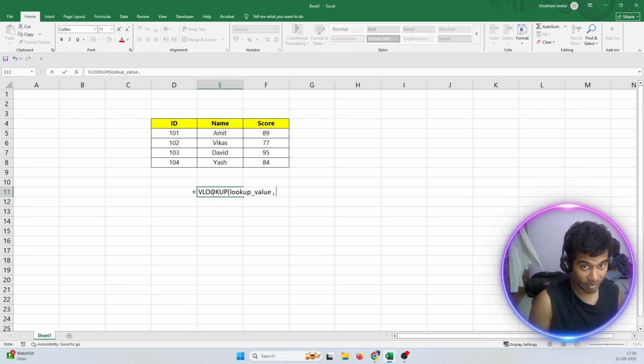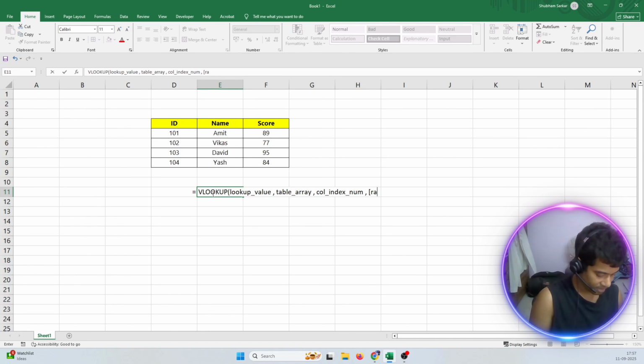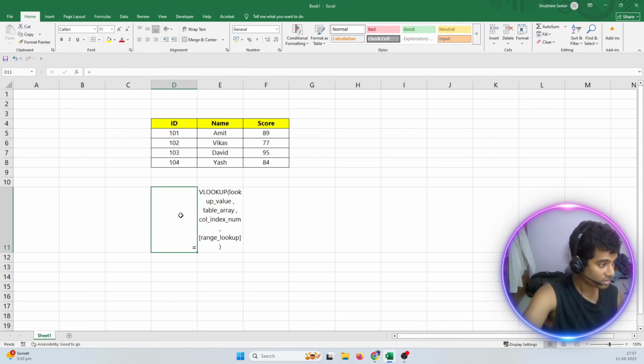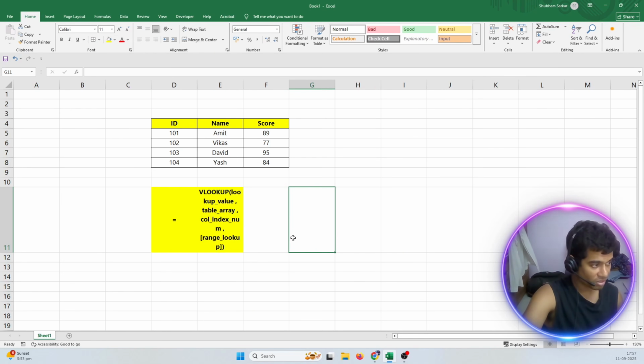Then you have to write the table array. After that, you have to write the column index number. And after that, you have to write the range lookup. Range lookup is kind of optional, but still, we should know everything about it. Okay? This is the syntax for VLOOKUP.